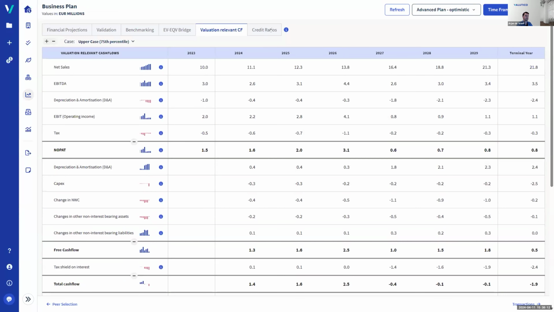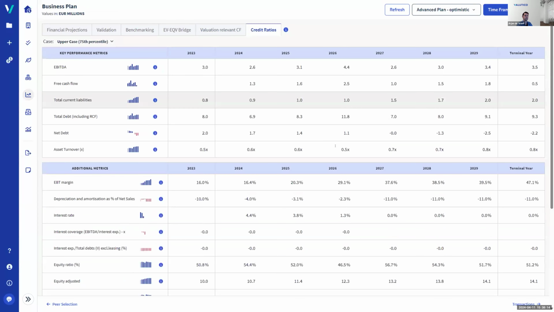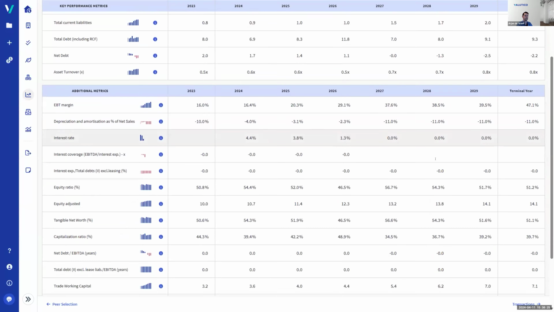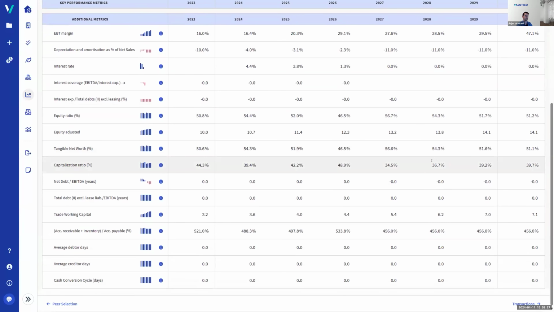The final part to explain is credit ratios. This is a bit similar to valuation, where we're showing you additional metrics that are especially relevant when considering the credit rating of a company. As you can see them over here.